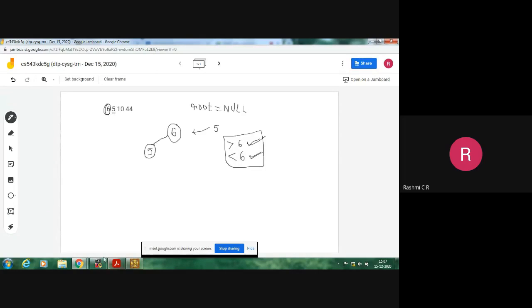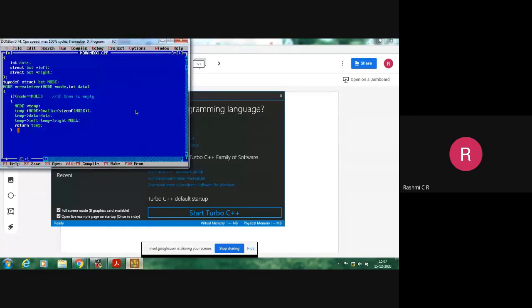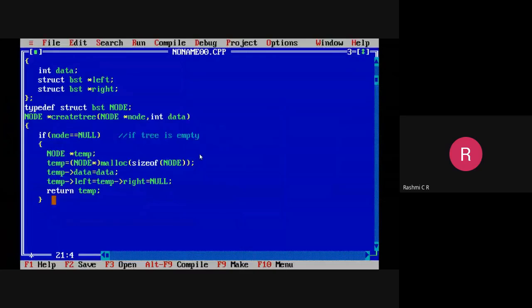Can anybody think of that situation? How would you add that? What should be my if condition? I am comparing the data. Data is the new node which you are trying to insert. What happens if the data is less than your root? What is the variable used here for root? Node. Okay. How do I fetch the data part of a node? Arrow, arrow mark of data. Correct?